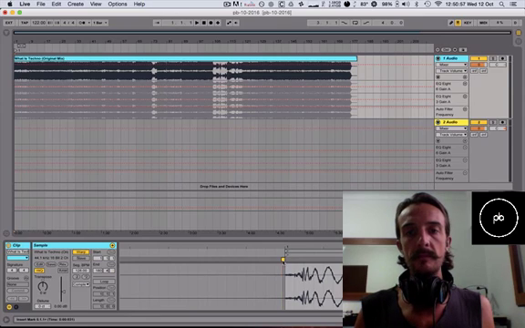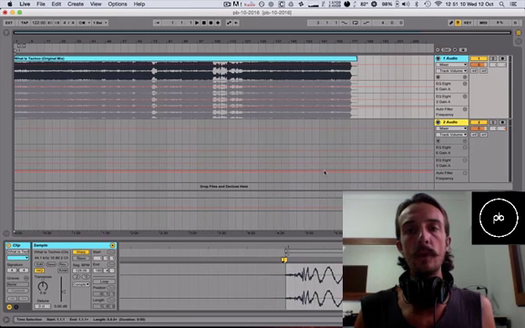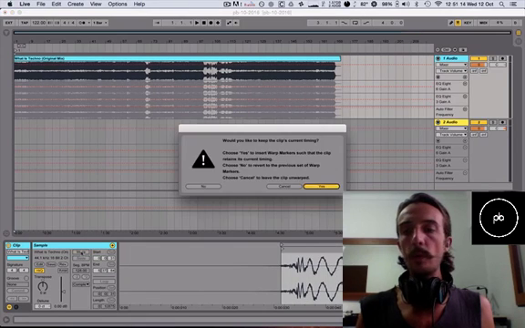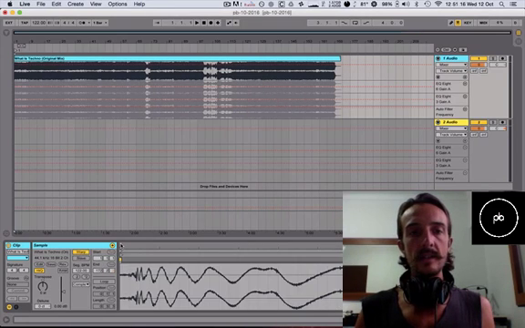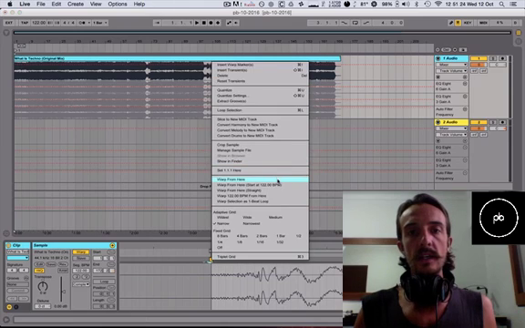And then create a new warp marker, set it at 1.1.1, that's the beginning of the track. Turn the warp off and back on again. And then there we have our warp marker where we put it. And then I warp from here.